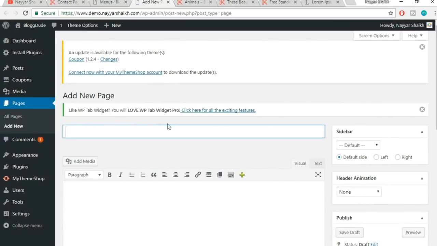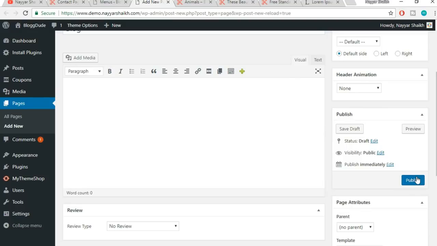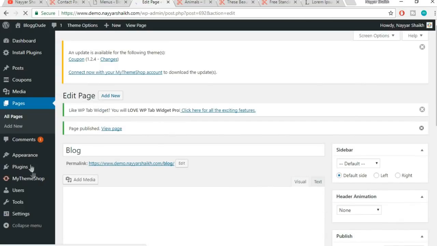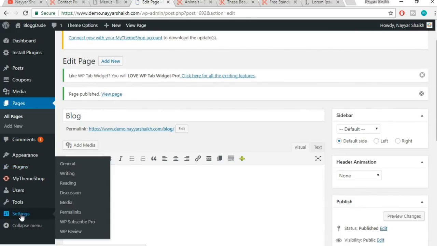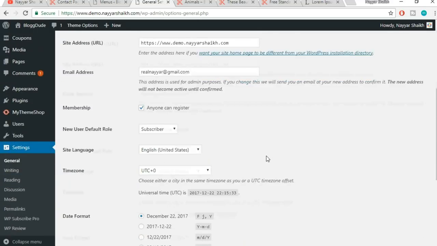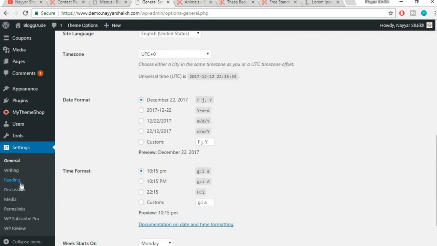And let's add a new page called blog. Let's not do anything else, just type in the title, click on publish, and now go to settings. Click on settings from this left hand side. Now here, not settings, under settings we have reading.